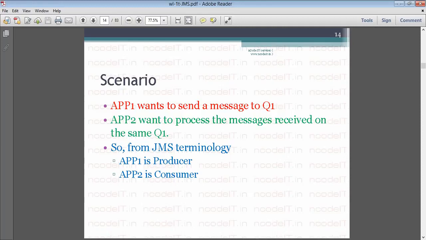Now here, this is a scenario we are looking at to simplify things. App 1 wants to send a message to a queue, Q1. App 2 is another application which wants to receive messages from Q1. So here, both app 1 and app 2 are trying to reach Q1. The purpose is different, but both of them want to go to Q1.